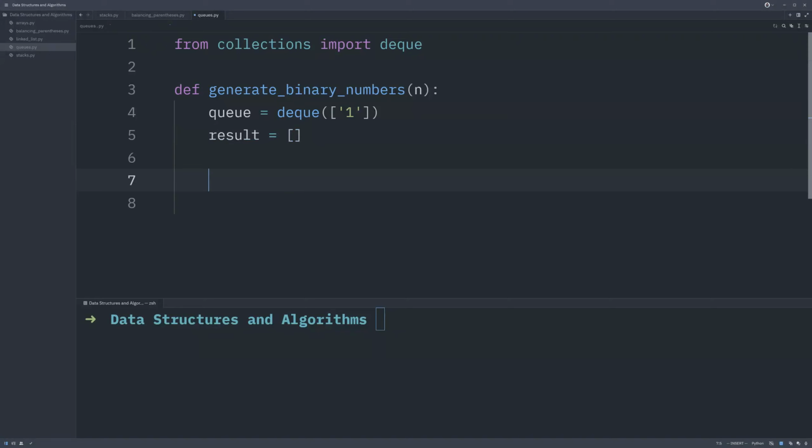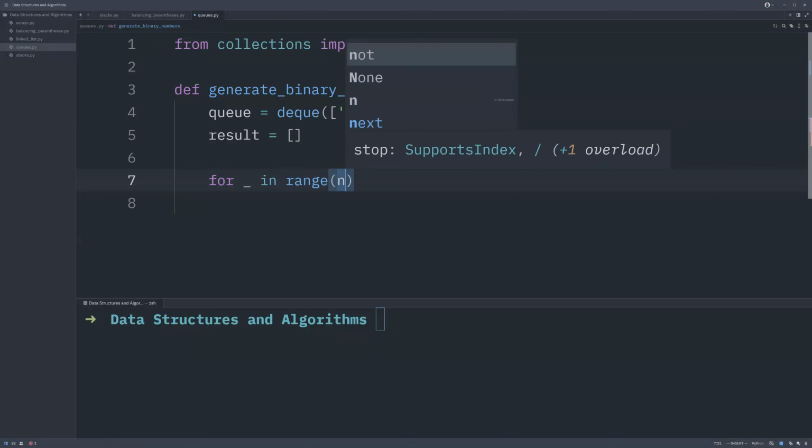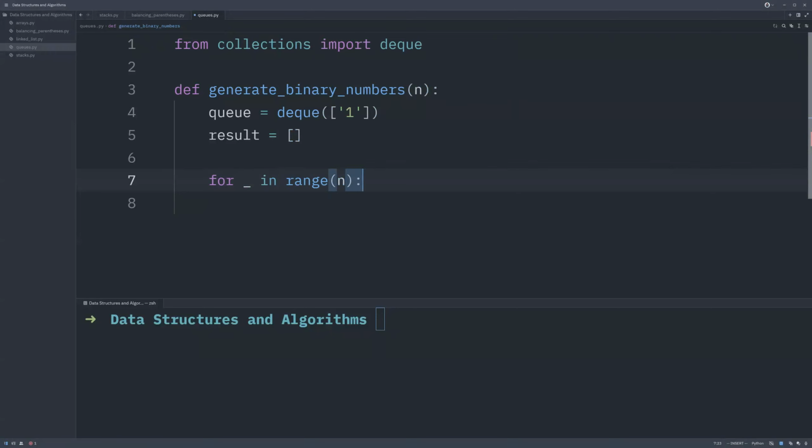The next step from here is looping through the n iterations that we've specified at the beginning. For that, we can just say for underscore in range n. We're going to ensure that it generates exactly n binary numbers. That's why we're using this iteration. Each iteration corresponds to generating the next binary number.